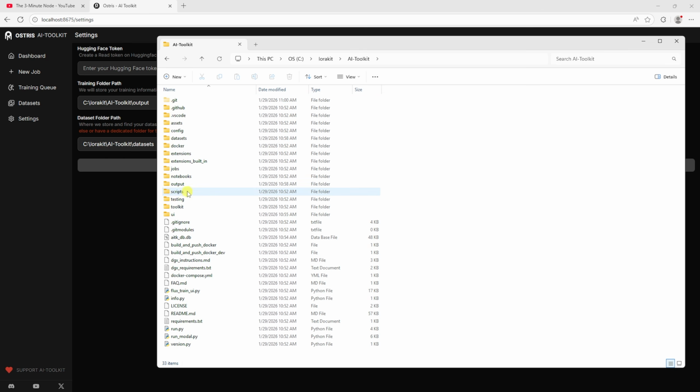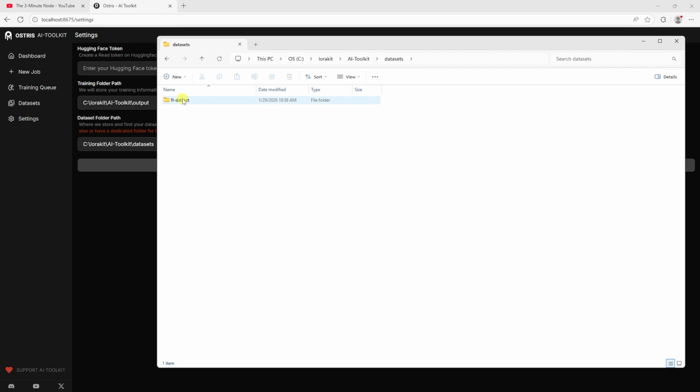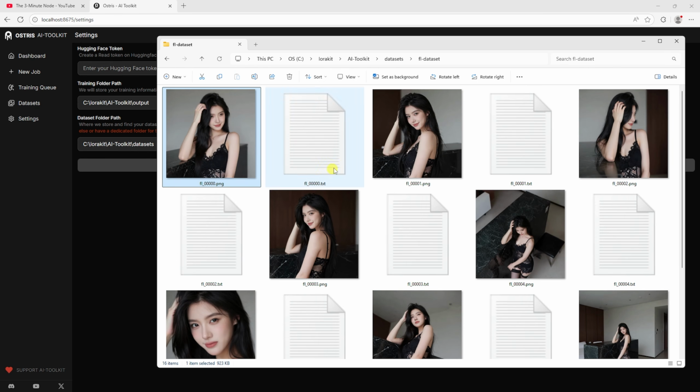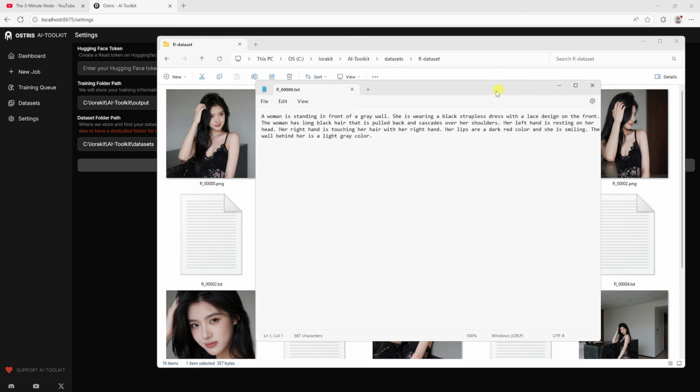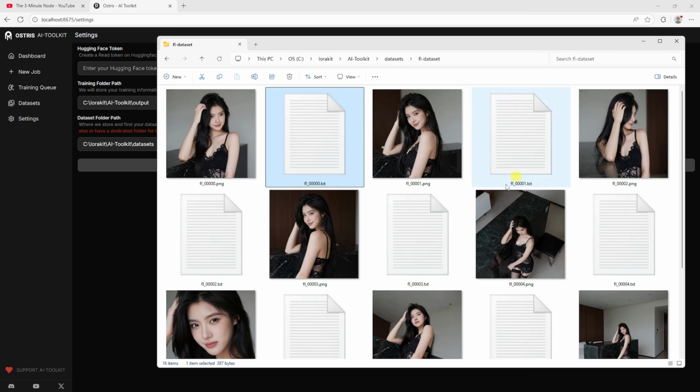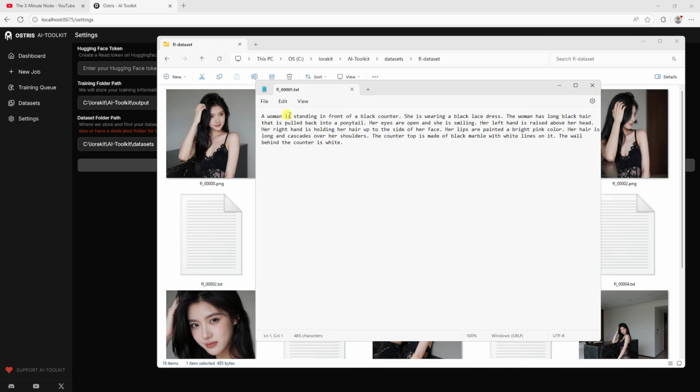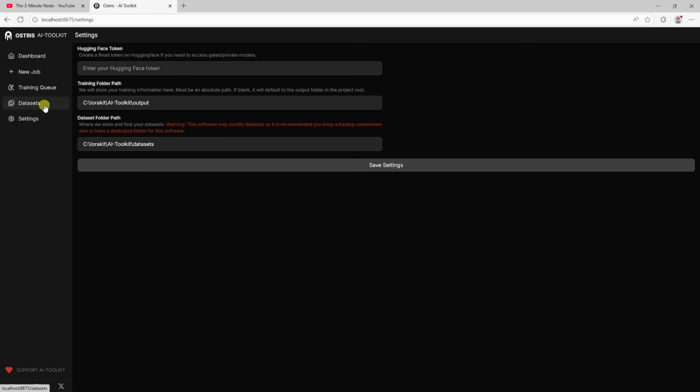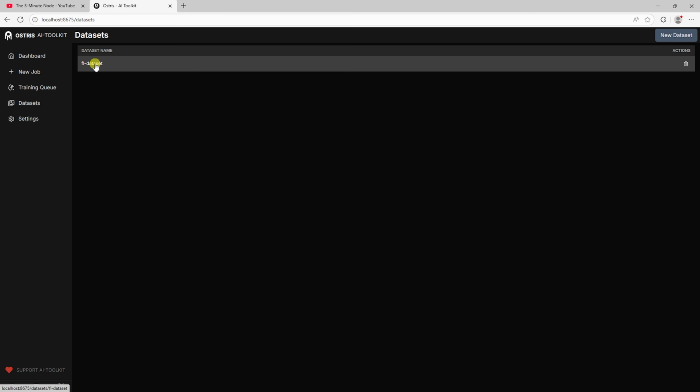I am moving my 8 images and text files into the datasets folder. Look at the captioning here. We are being extremely descriptive, detailing her black strapless lace dress and hair placement. This is crucial. By describing her current outfit in the caption, we teach the model what to decouple. If we describe the dress now, we can easily change it to a spacesuit or a silk gown later during generation.